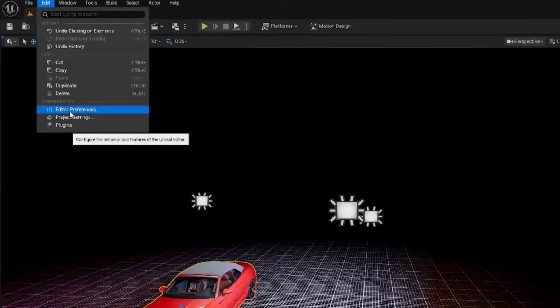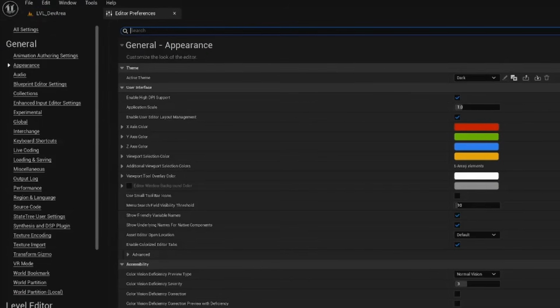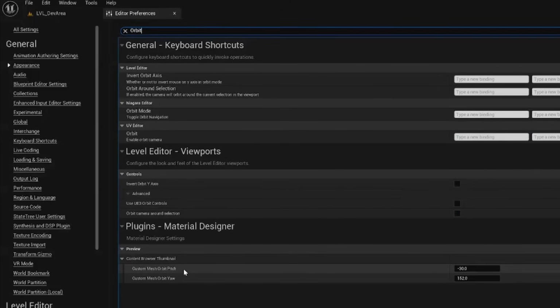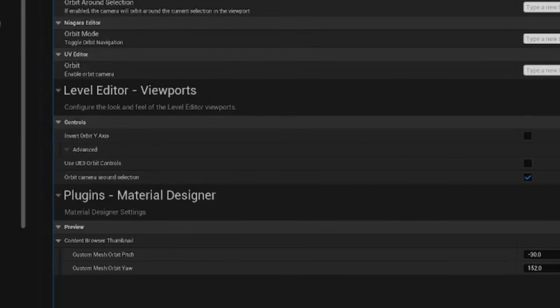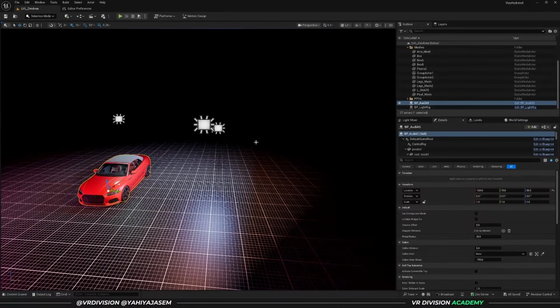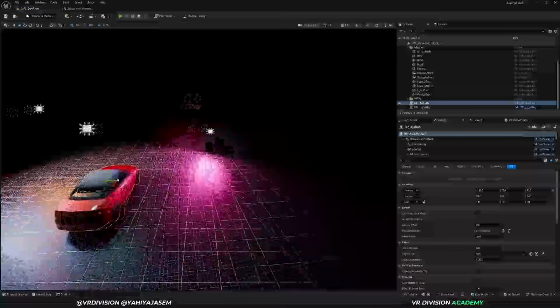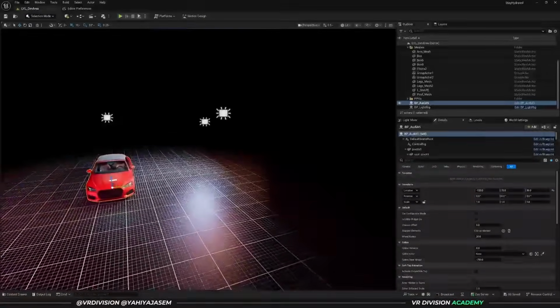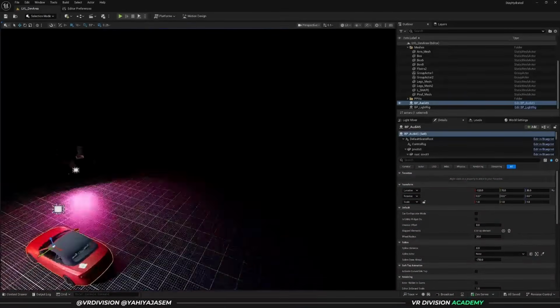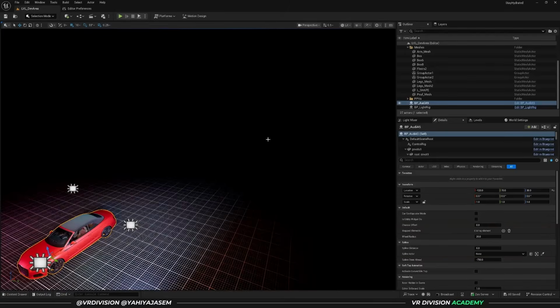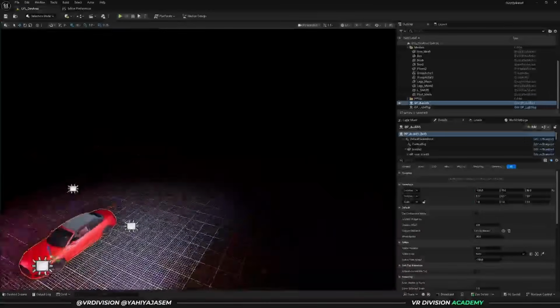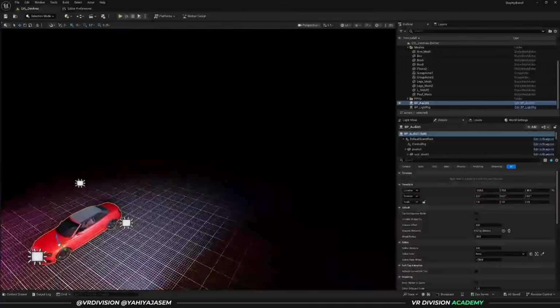So you go to Edit, Preferences, and you can search for Orbit, and you will find the option Orbit Camera Around Selection. Enable this, and now if you hold Alt and left mouse button, you will orbit around the selected object. So if you put it in the corner, you will orbit around this selected object. If you disable this and try to orbit again, you will see what I mean. So I hope you like this. Let's move on to the next one.